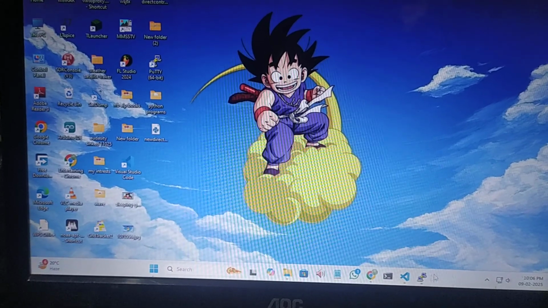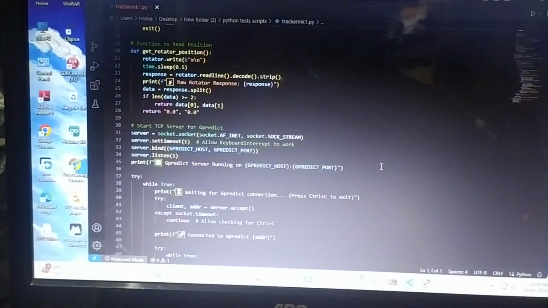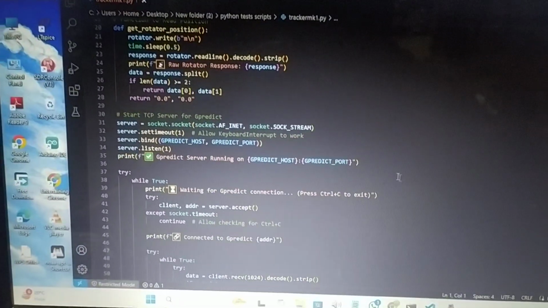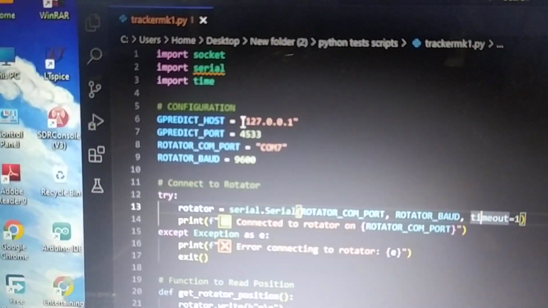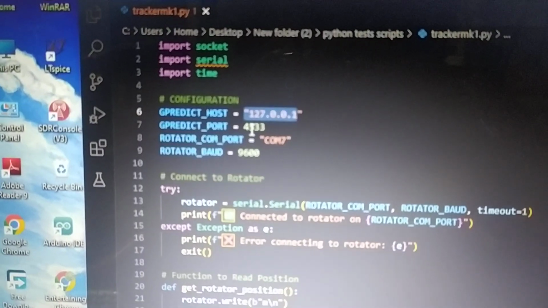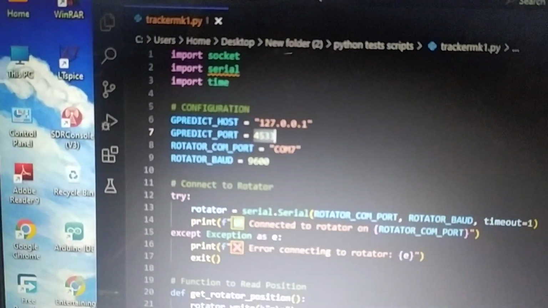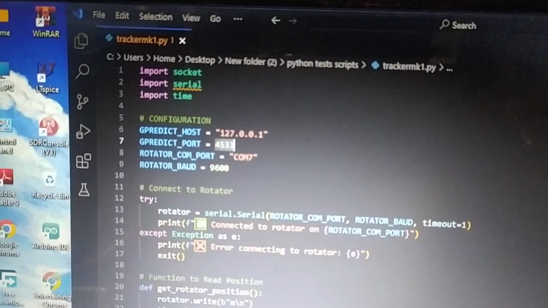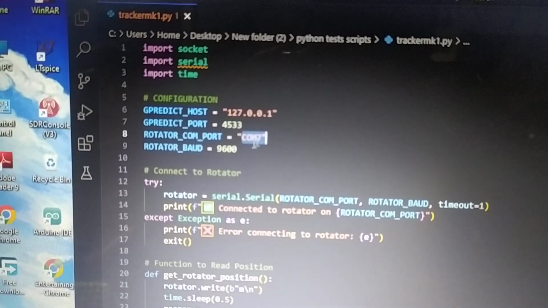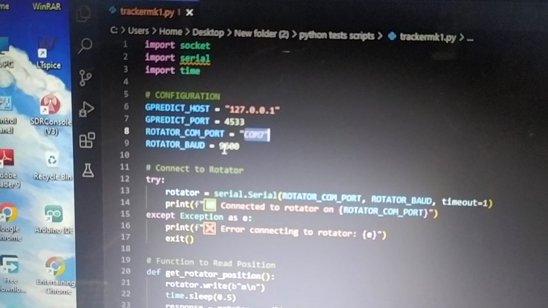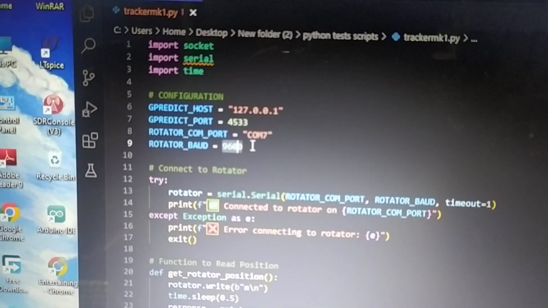So what we did, we have written a small code that, there you can see, listens to this particular host and this particular port. That is where gpredict is sending its data and communicating, and this is our USB port where the rotator is connected, and this is the baud rate of the rotator.